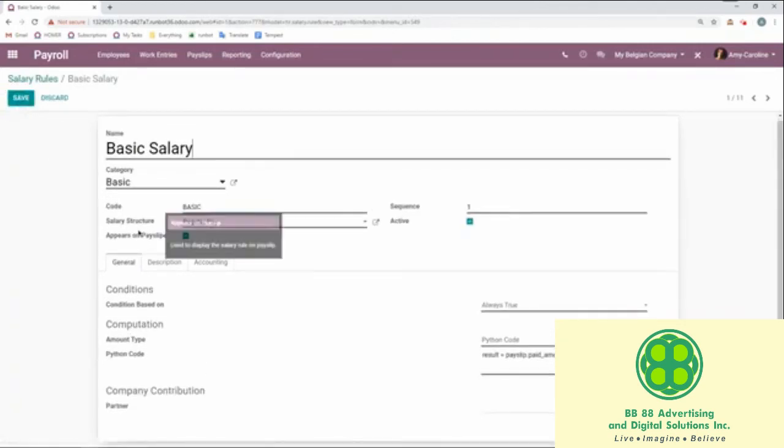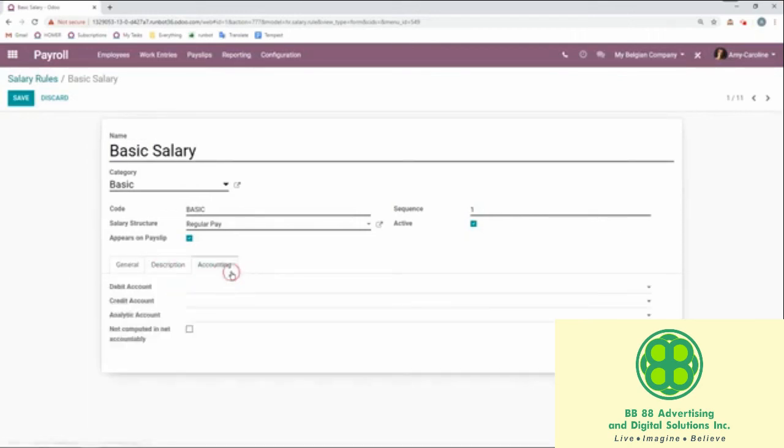So here we have our basic salary, category basic. Okay, we're going to have a code, a salary structure. We can say where it is in the sequence, if it's active, if it appears in the payslip. And then we also have some other conditions and computation here. Now, this really depends on your business's needs, where you are located, so you can customize this to what is needed in your country. All right, you can add a description as well. And then, of course, if you need it, some accounting information, such as the debit, credit account, analytic account, and things like that. All right, so that's how you can create a new rule.